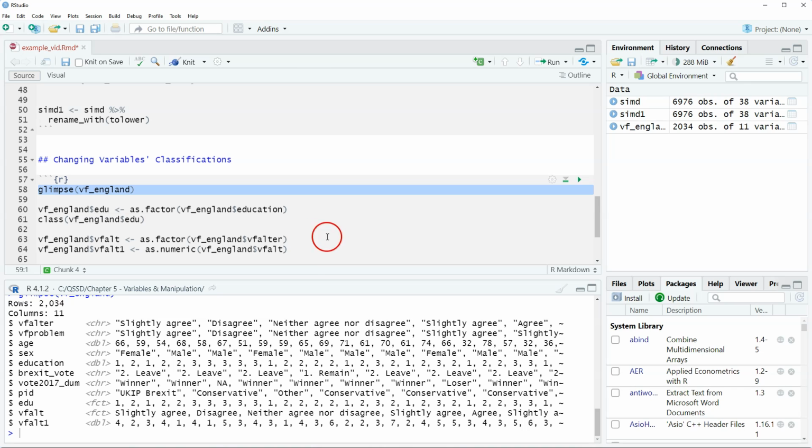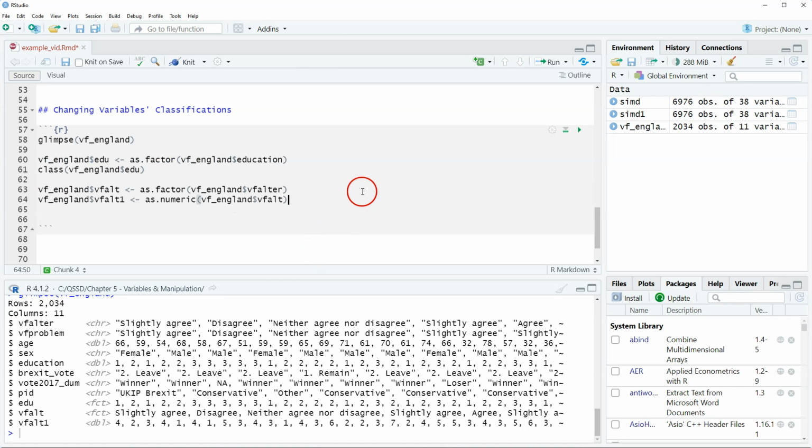So we'll see more of this as we go along, because we're going to have to change some of these as we progress and start doing the analysis. However a variable is read in, with its default classification, usually we can change it fairly easily to what we need it to be.